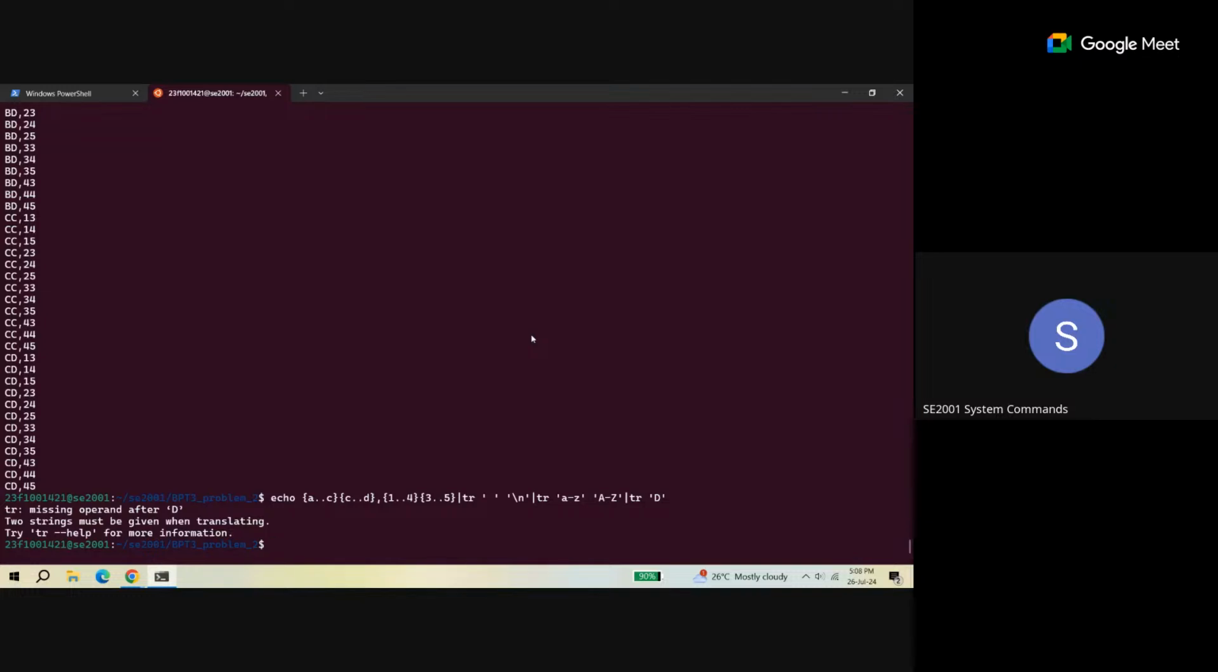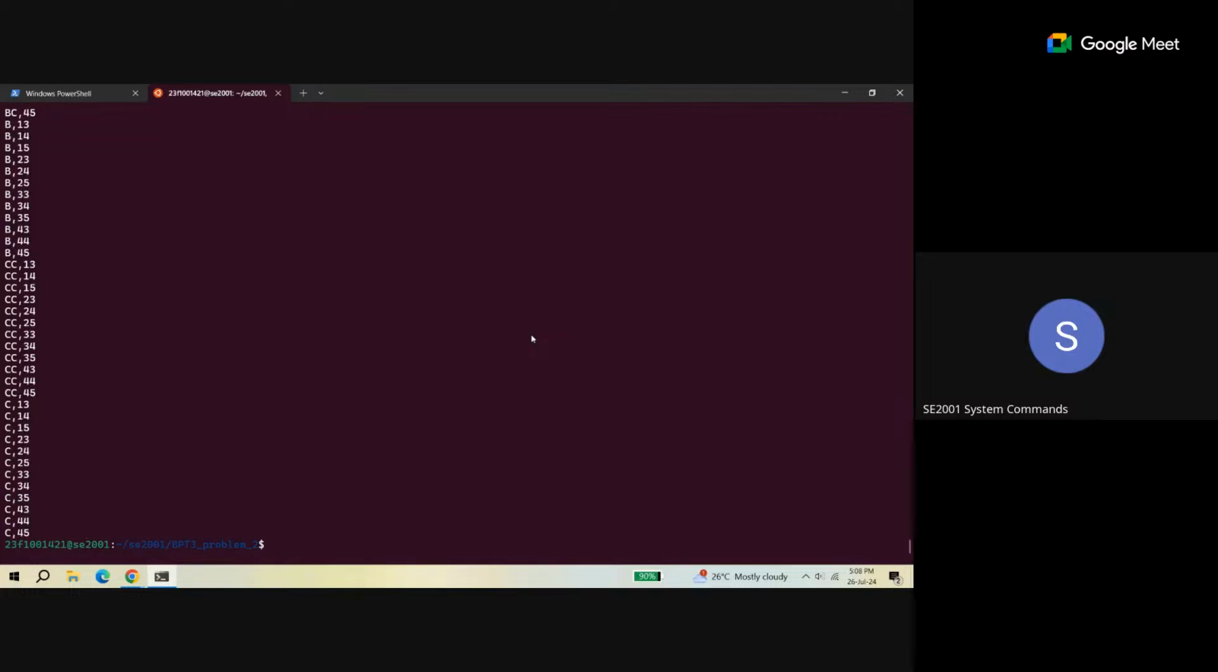Something it is expecting after that also. No, we have to set the option to delete. So I think minus d or something like that. Yes, just do hyphen d. That was the option here. Okay, so all the D's are deleted. This becomes very handy if you want to do a lot of simple data cleaning on the go. The tr command is very useful.